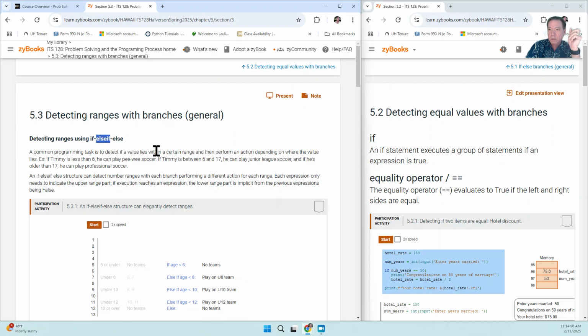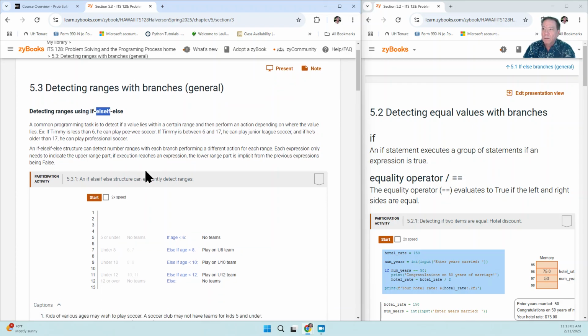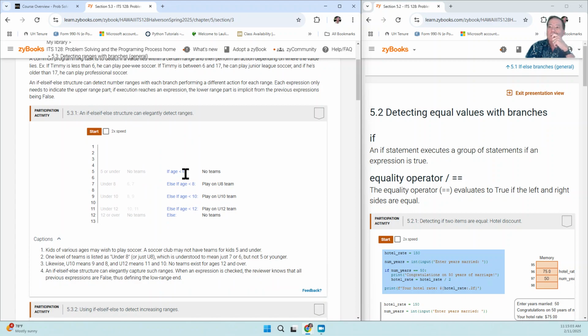See, this is a different language. These textbooks are offered in lots of different languages. PHP does it that way. Anyway, here we've got this.